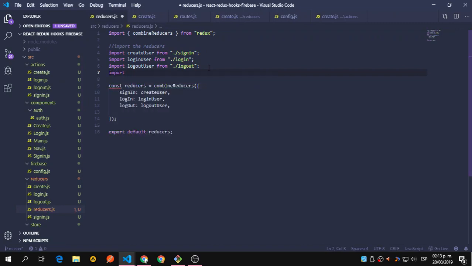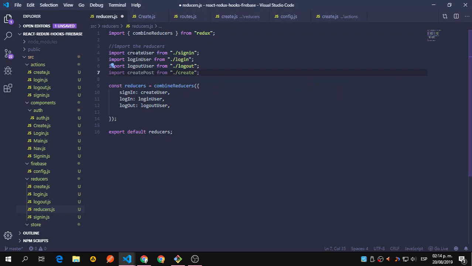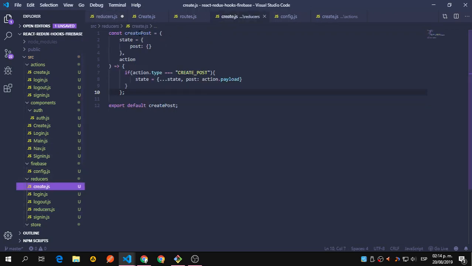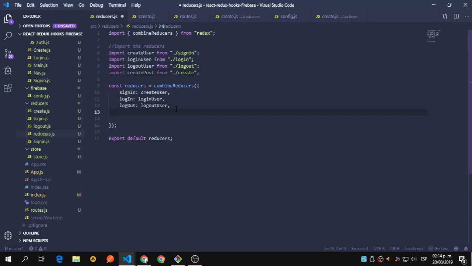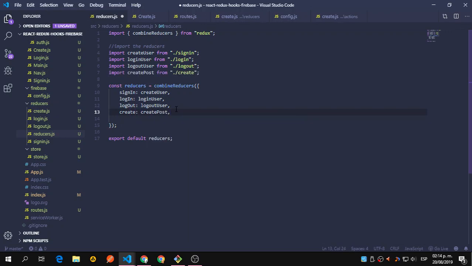We need to import this reducer inside the main reducers, okay? So let's say create post from create. Let me double check that. Okay, is this one, and so this is only going to be create, and it's going to use create post. Okay, so just like that.